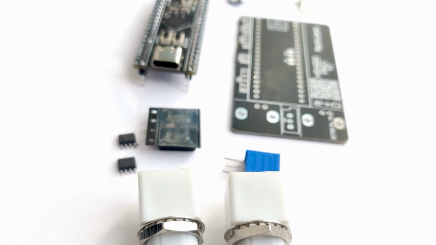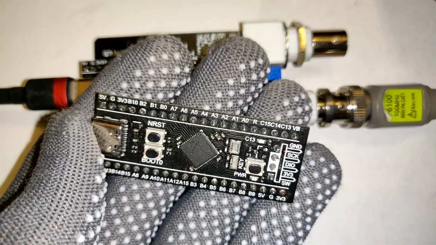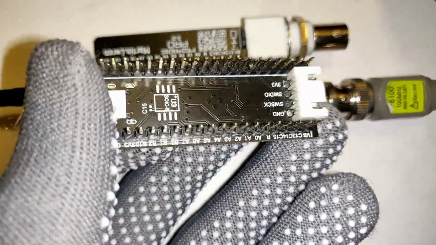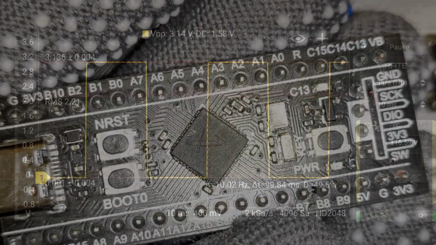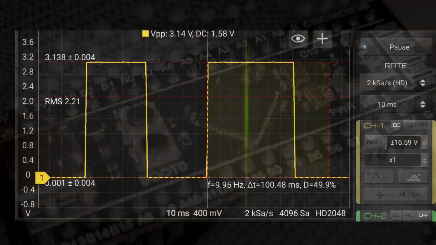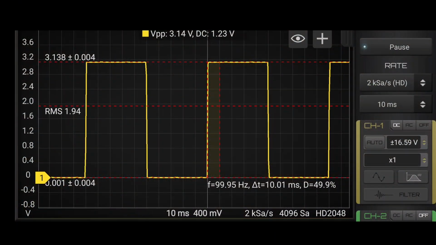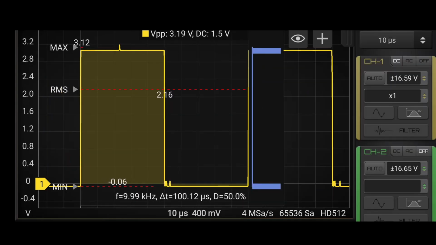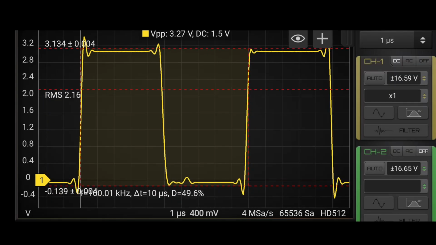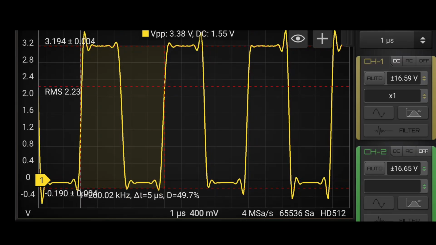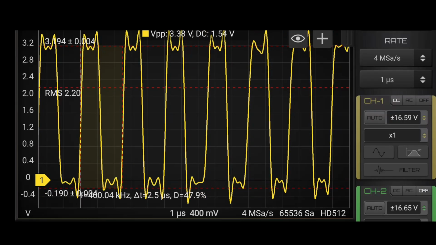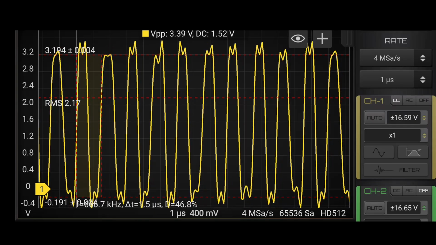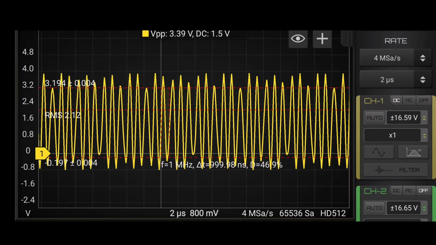Now I have got an Android oscilloscope, so let's do some tests. Another STM32 helped me to generate a PWM signal with 50% duty cycle and defined frequency. So I start with 10 Hz. Now 100 Hz, 10 kHz, 100 kHz, 200 kHz, 400 kHz, 666 kHz and 1 MHz.